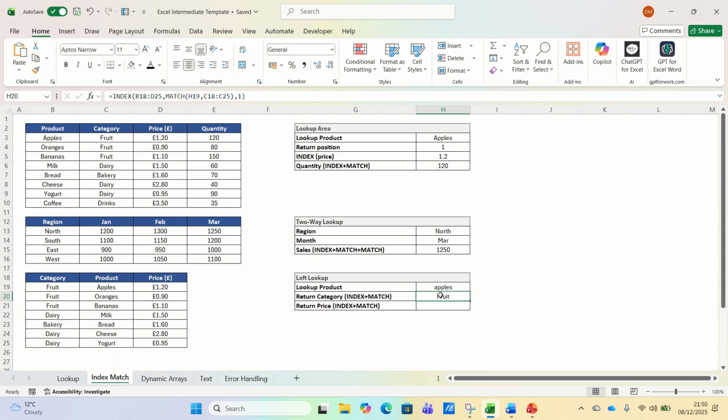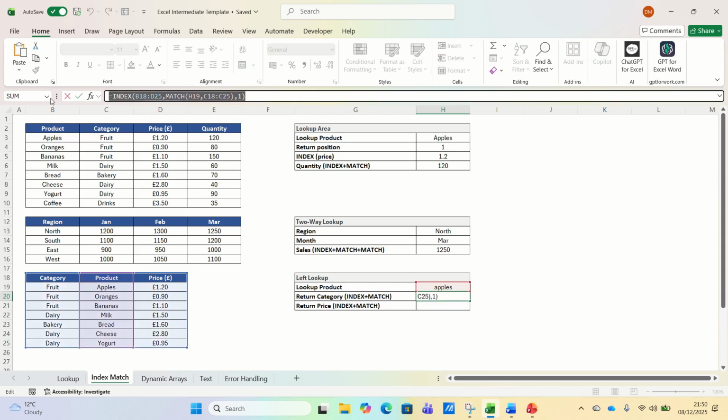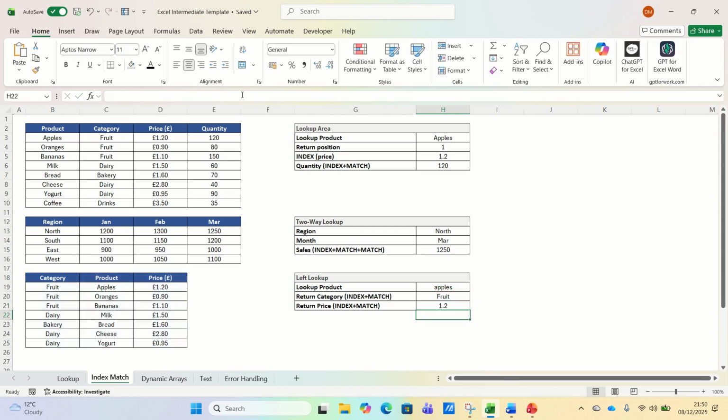We can then do something similar for price, changing the last value from 1 to 3, as we're looking to retrieve the value in the third column. And as you can see, it returns 1.2, which is indeed the price corresponding to apples.